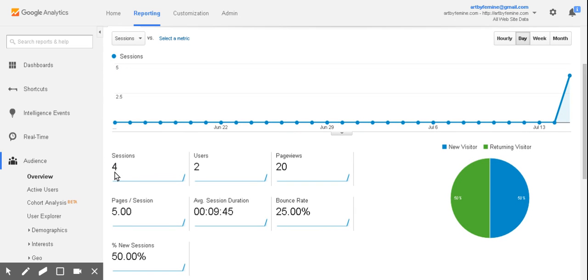There's sessions. This is the number of times that your website was entered by a person. So that's not the number of people, it's just the number of times. So if one person went into your site 4 times, that's 4 sessions. Now you have users. That's the number of people who have entered your site. So if you see here 4 sessions, 2 users, that means 2 people have entered your website 2 times.